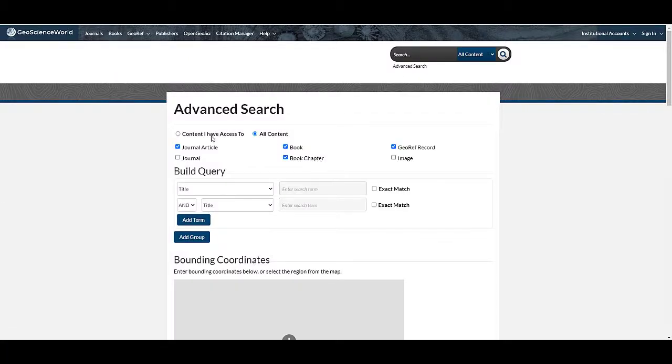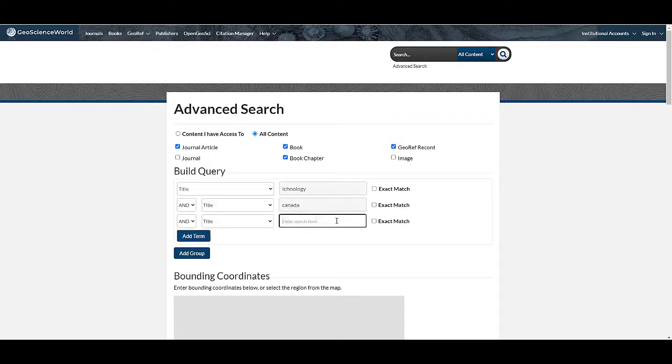One of the first options you want to pay attention to is the content I have access to, or the all content option. I'd recommend going with the all content option. That'll show things that we have and things that we don't have. The content I have access to will only show you what Miami University Libraries has, which can be kind of limiting. But it's up to you which one you want to choose. We're going to leave it at all content. And we're going to do the same search that we did before. So Ichnology, Canada, and we'll need to add another box here for ban.